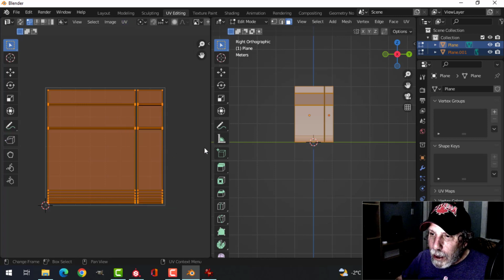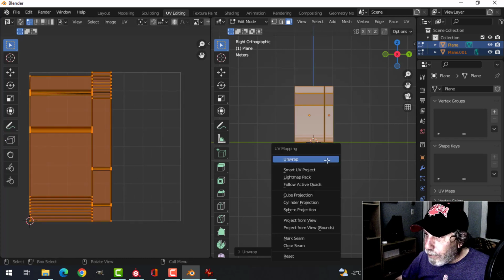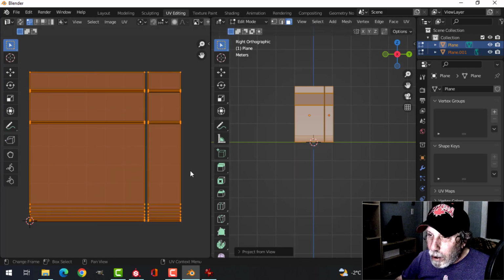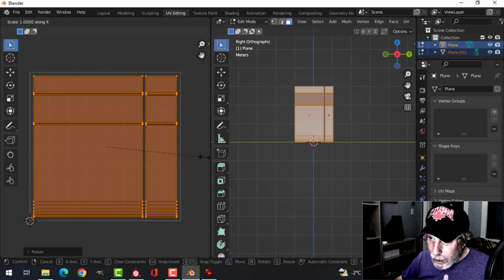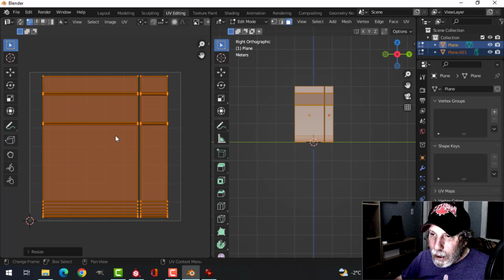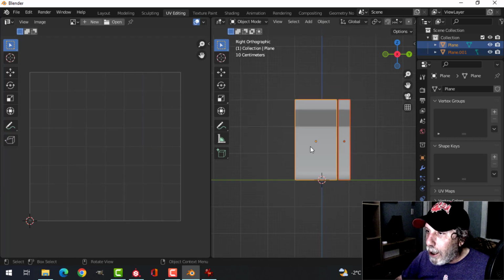Let's try average island scale. That's not going to change anything. Actually, let me just try a straight UV unwrap. Nah, I don't like that one. All right, I'm going to go with project from view, but I'm going to scale it down, and I'm actually going to scale this in the X just a little bit so that it's a little narrower, like the original. All right, we'll try that anyhow.